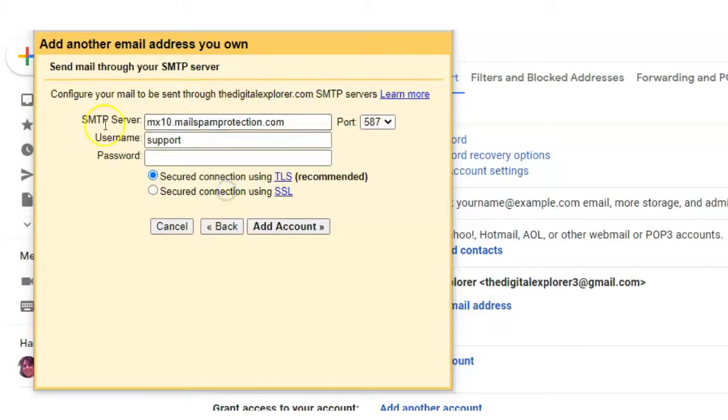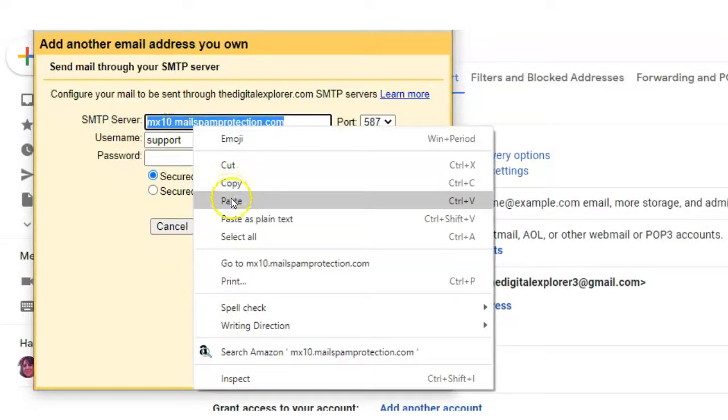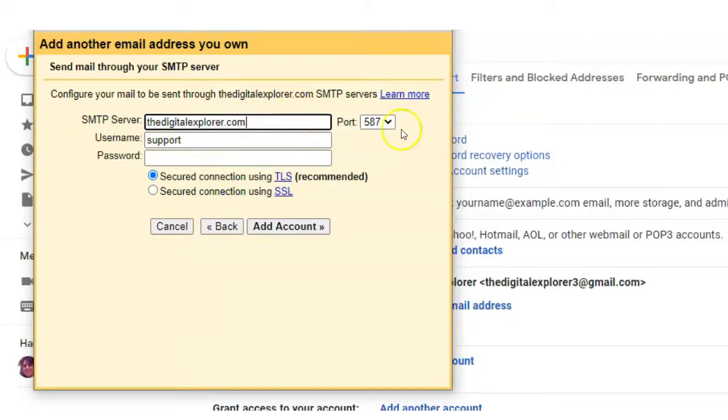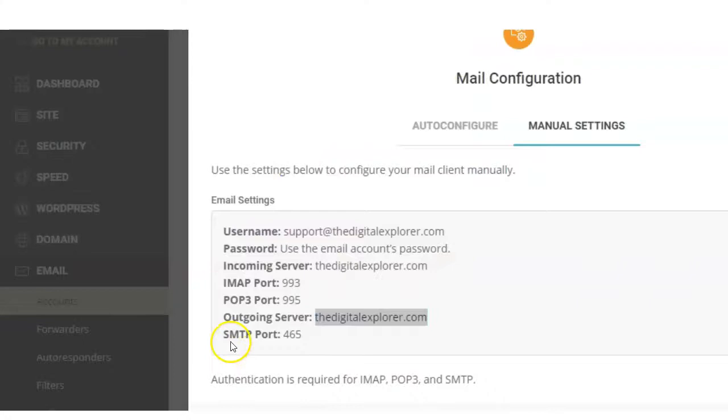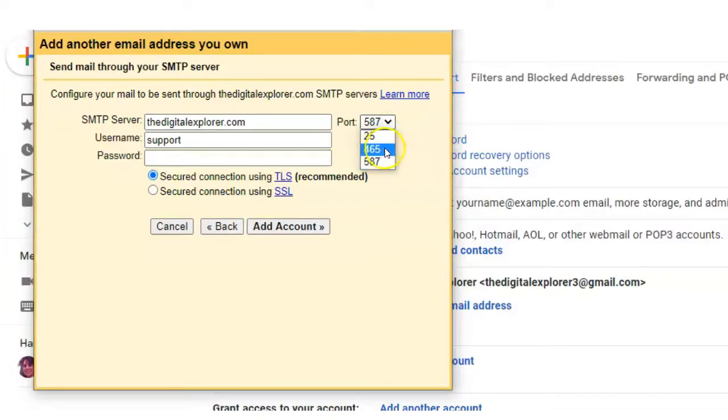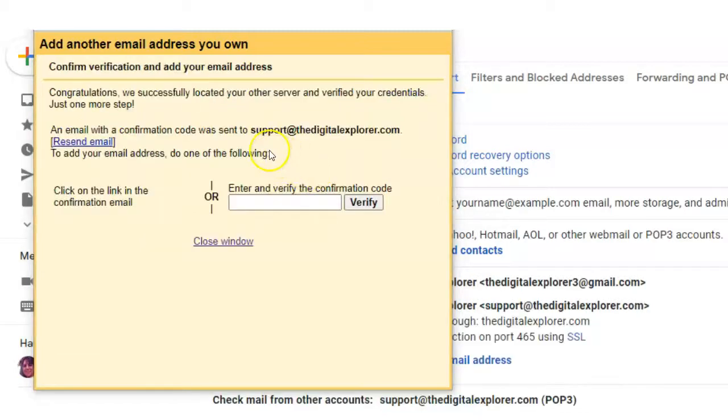And next step, here in the SMTP server, we put in the outgoing server name again. So I'm going to delete this and enter the correct server name for my site. And then for the port, I get the SMTP port number right here, 465, and select it from the dropdown 465. I'm going to change the username to my email address and also enter the password once again. Secure connection using SSL, yes, and add account. And that's brought us onto this page here where we have to verify our account.